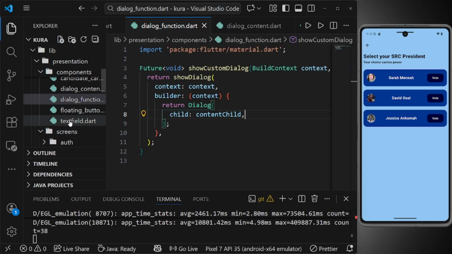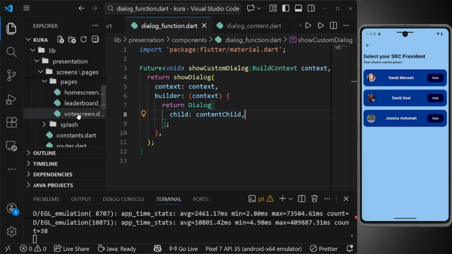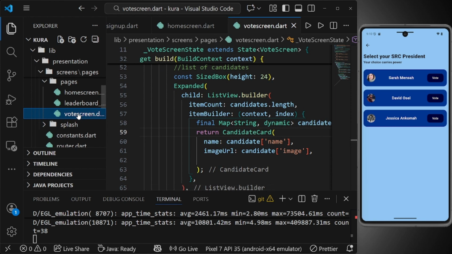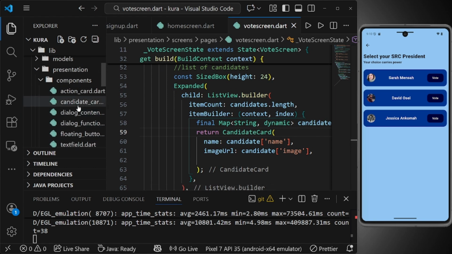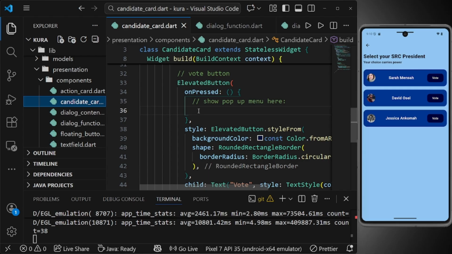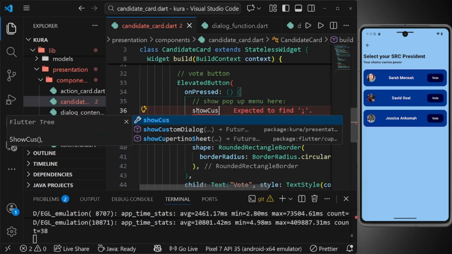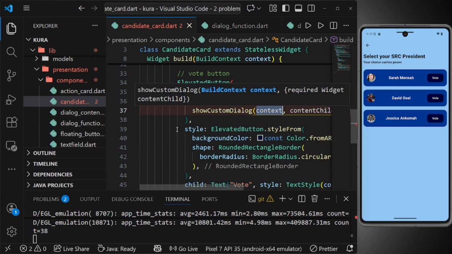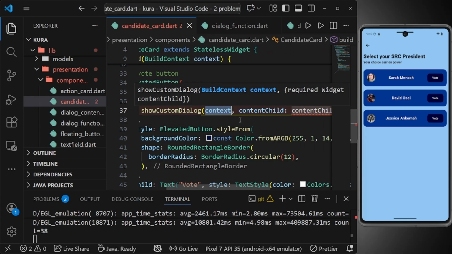This is the content and this is the function. But where are we using them? We are using them on the vote screen. On the vote screen, inside the candidates, on the button, we say show pop-up dialog here. So we will say show custom dialog is here. So we have the content and the content child.